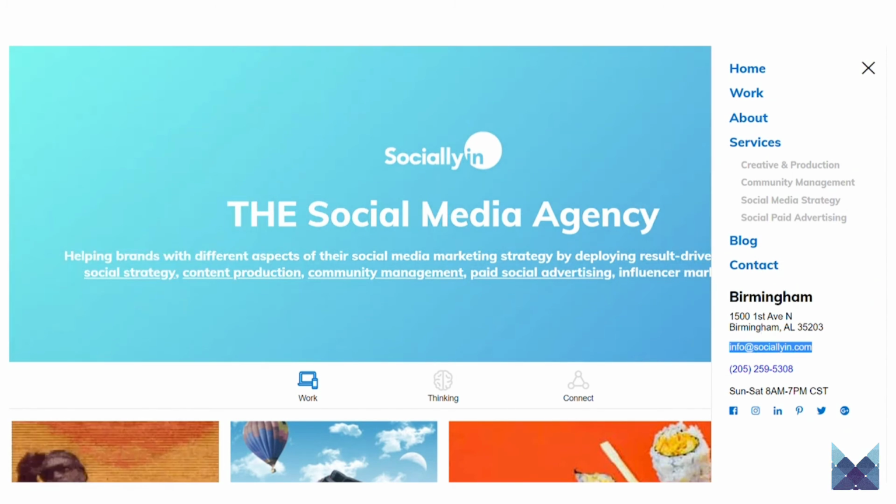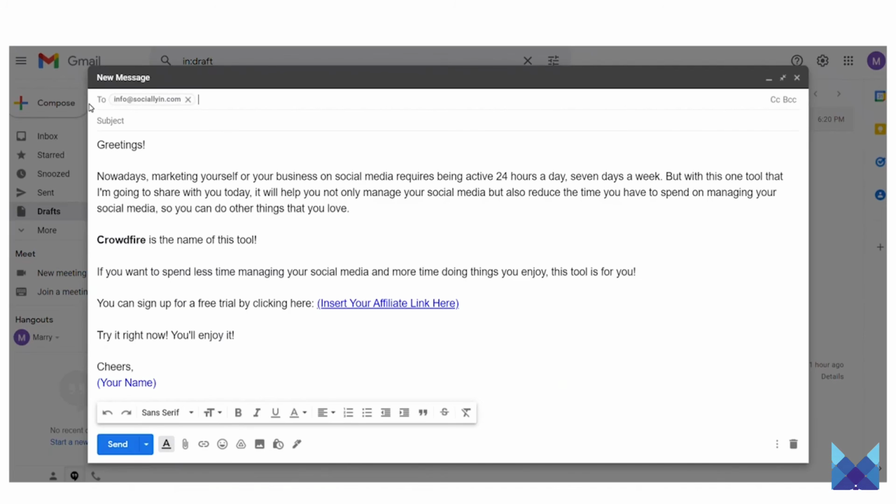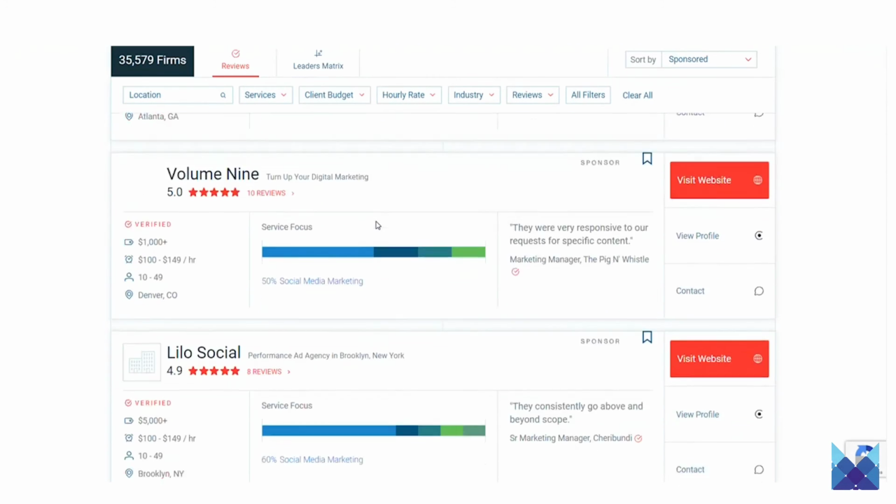Go back to your Gmail account, paste it on the email that you just made, press send, wait, and then repeat the process with tens of millions of other corporations that can be your potential customers, and that's it.